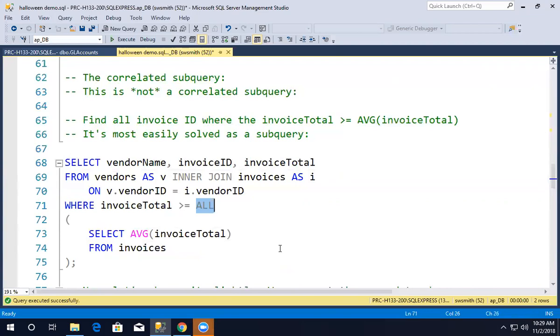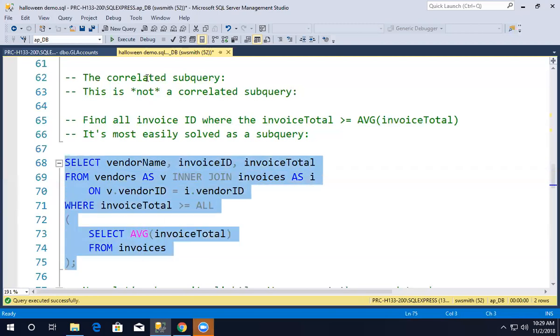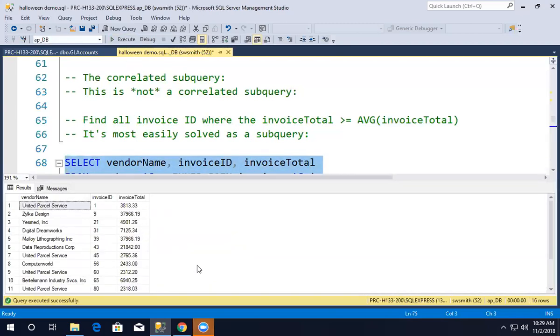Because invoice total is money, and the thing on the other side of the relational operator, the greater than or equal to, is a table. It's not equal. It's not greater than. It's like saying, is my cup of coffee greater than Tuesday? It makes no sense. Okay, but greater than ALL, everything in this: select average invoice total from invoices. Now, this is not a correlated subquery. If I run this, I'm going to get the ones, what did I get? 16 rows.